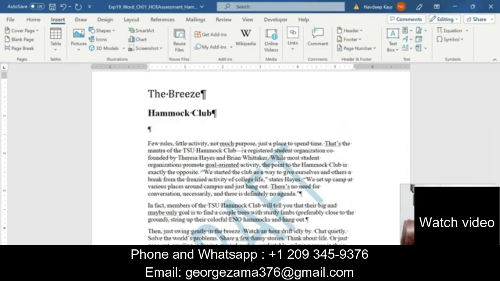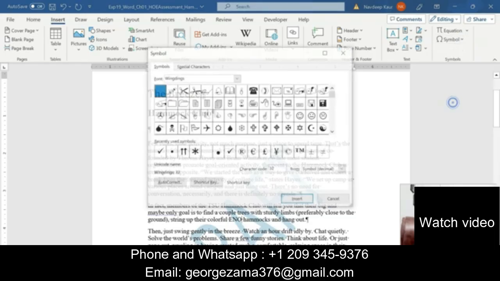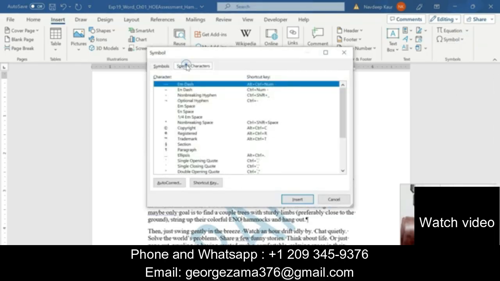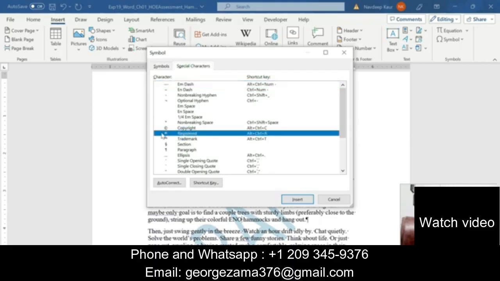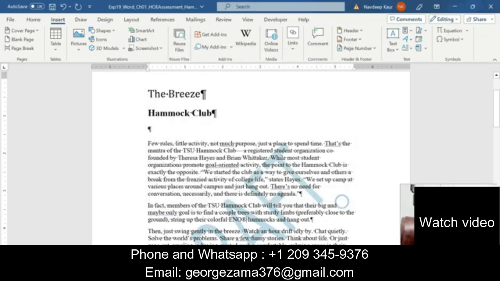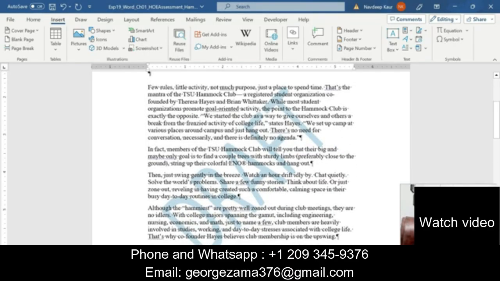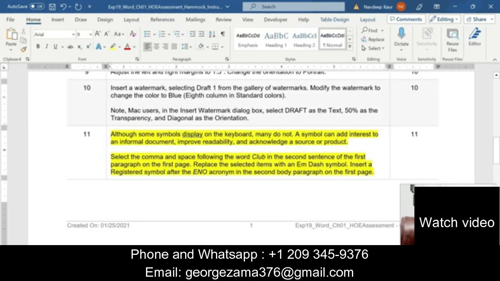And now we are supposed to insert a registered symbol after the word ENO in the second paragraph. So this is the ENO word. Click after this character O and again go to symbols and click on more symbols, and again click on special characters, and you can see the registered symbol here. So we are supposed to use this. I will simply click insert and close it, and you can see a registered symbol after the word ENO, this one. So that is all required in step number 11 of the assignment.